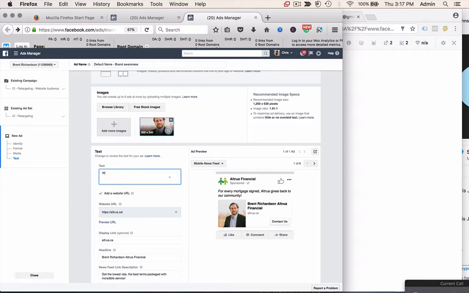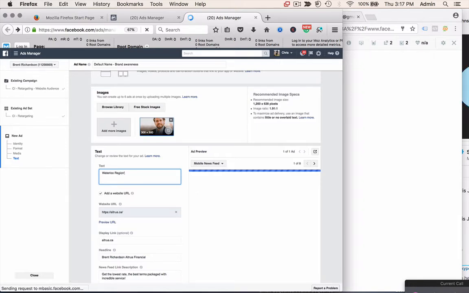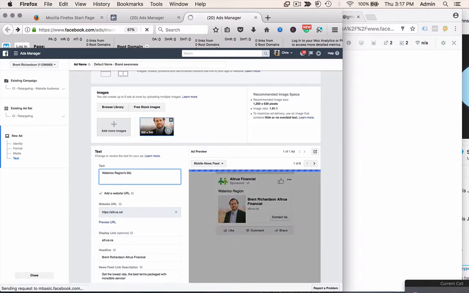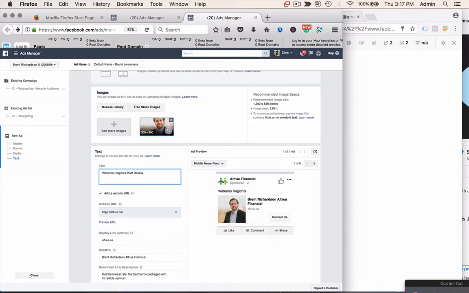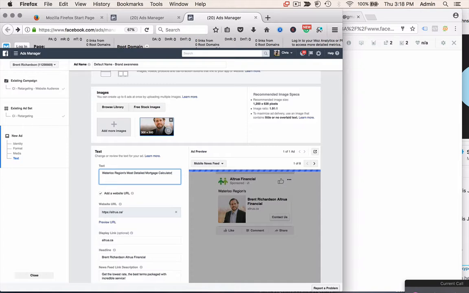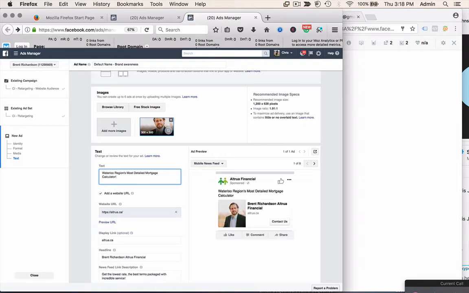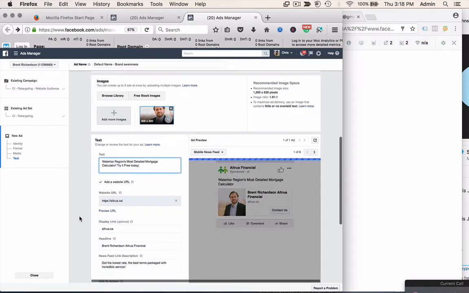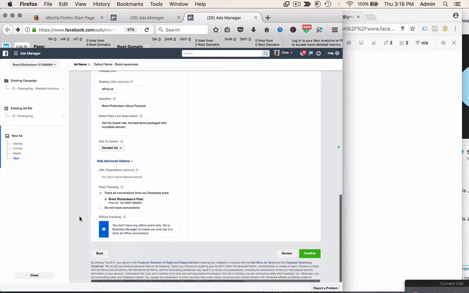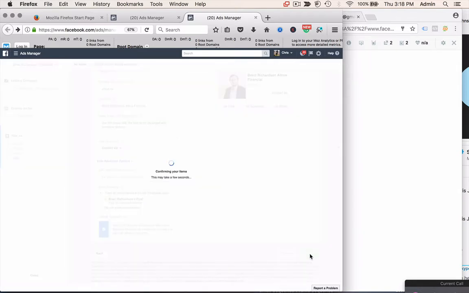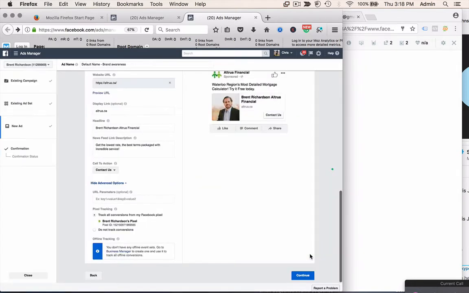And our text is Waterloo Region's most detailed mortgage calculator. Try it free today. There we go. So that's one ad based on each of those things.